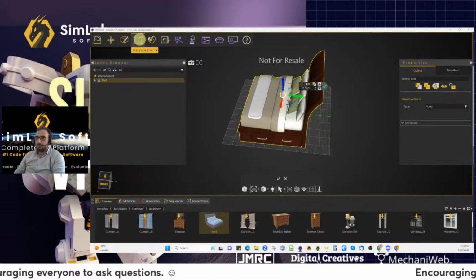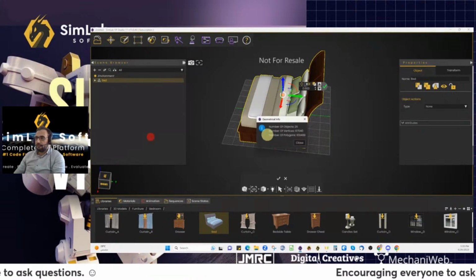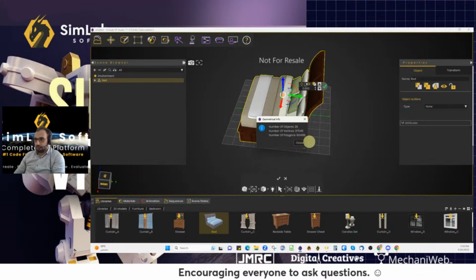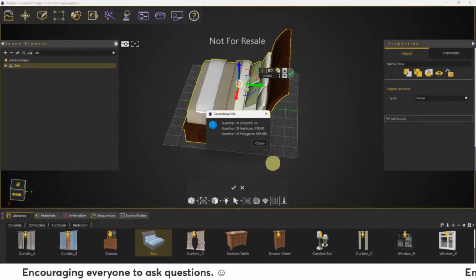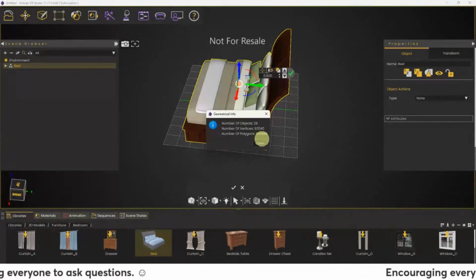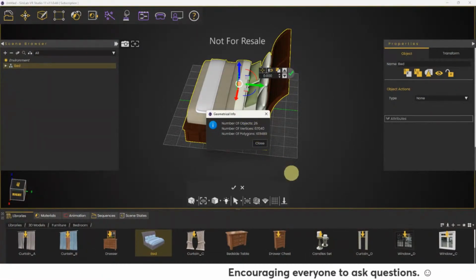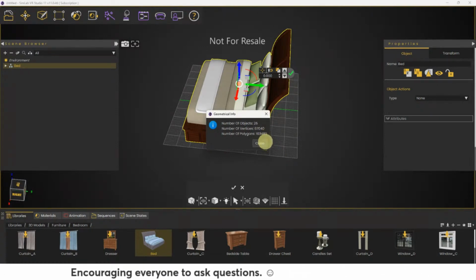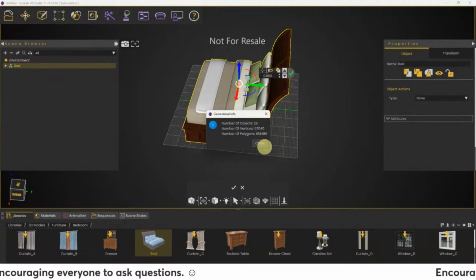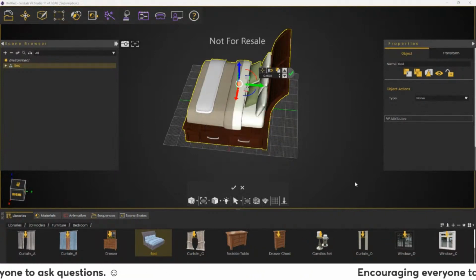Now it's done. Go again, view the info. Now the number has been reduced. Polygons are almost 103,000. They were 115,000. The vertices now are 67,000 something. So yeah, this is the solution to deal with large scenes.